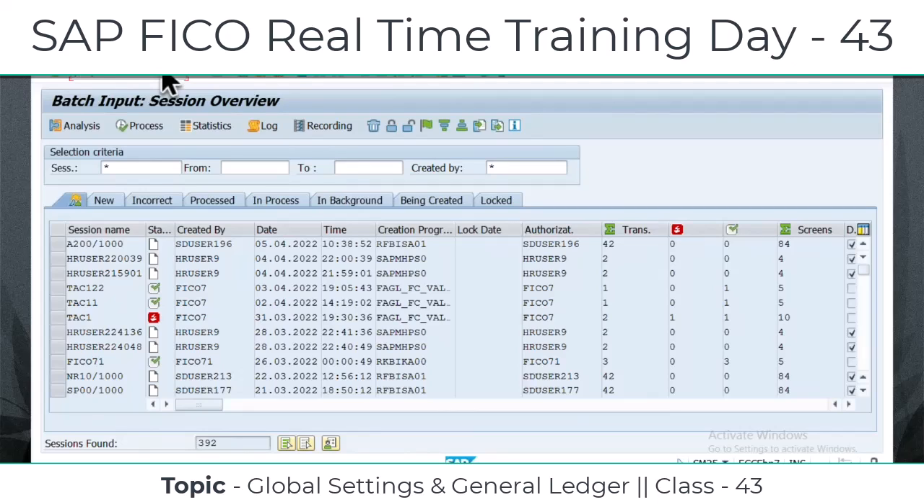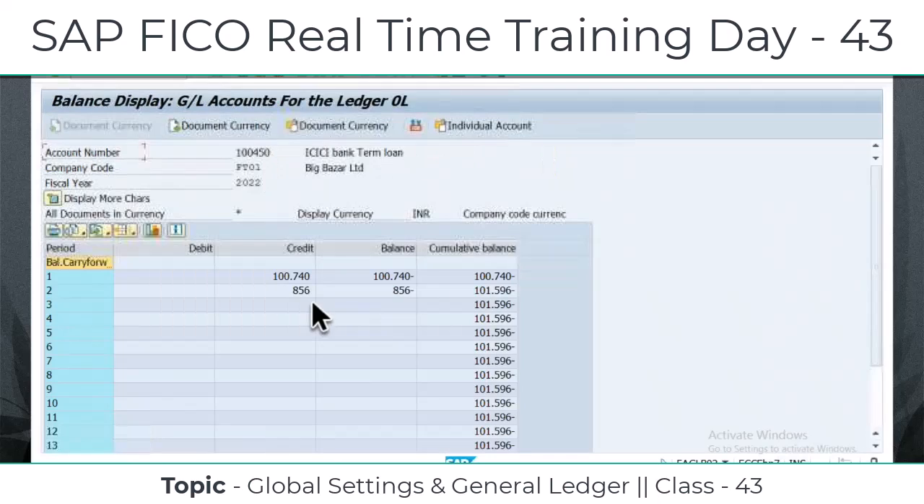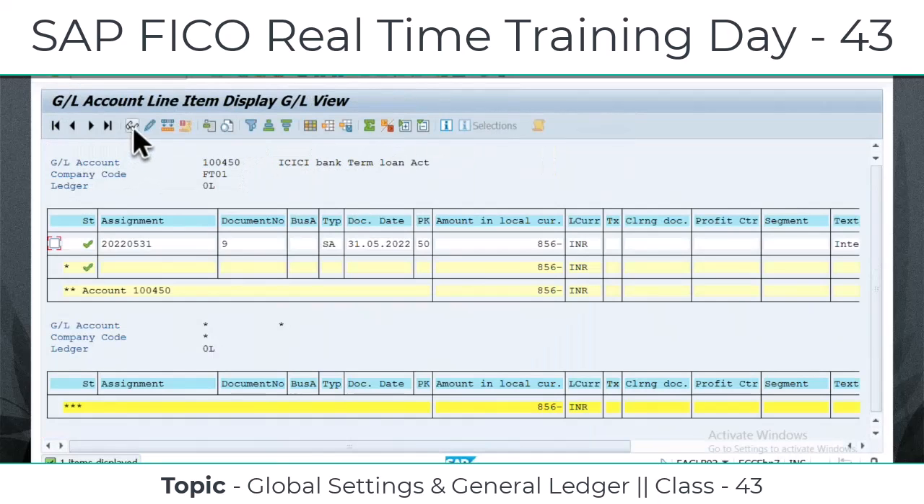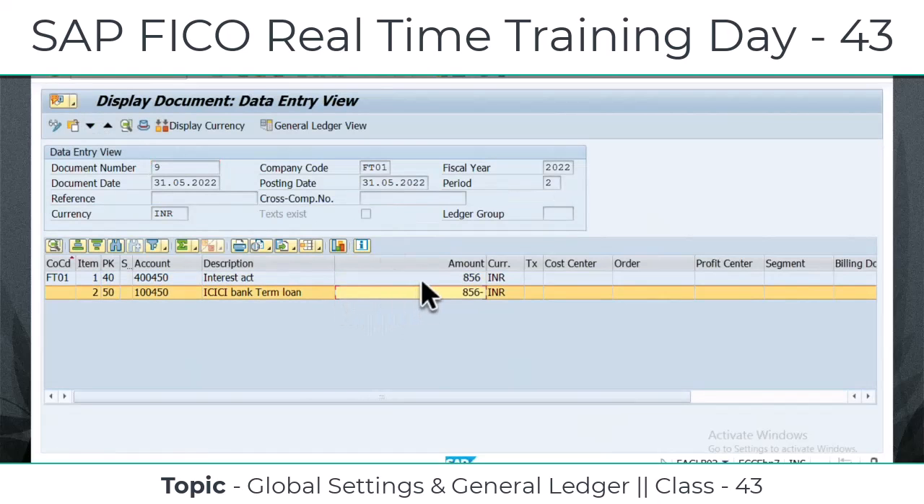How do you know whether it was posted or not? Go and check your ledger balance, FS10N. Then you can see the interest amount was posted here, 856. If I double click on it, here you can see the accounting entry. What is the accounting entry? Interest account and the other account. So May month, see, it is posted automatically. I didn't post manually.